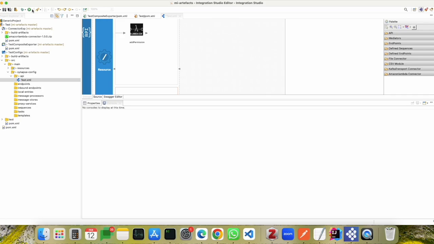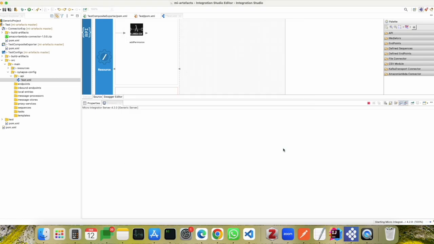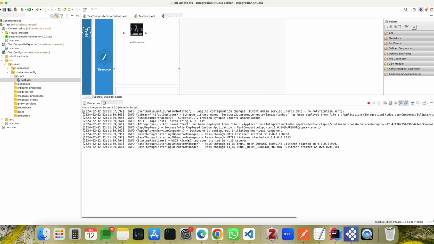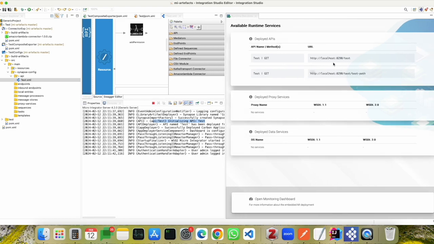Then you could run the embedded micro integrator server here. Select the connector exporter and the test configs, and then click on finish, and the micro integrator will start in the Integration Studio itself. You can see the test API being deployed, and you can also see the URLs that we have defined here.